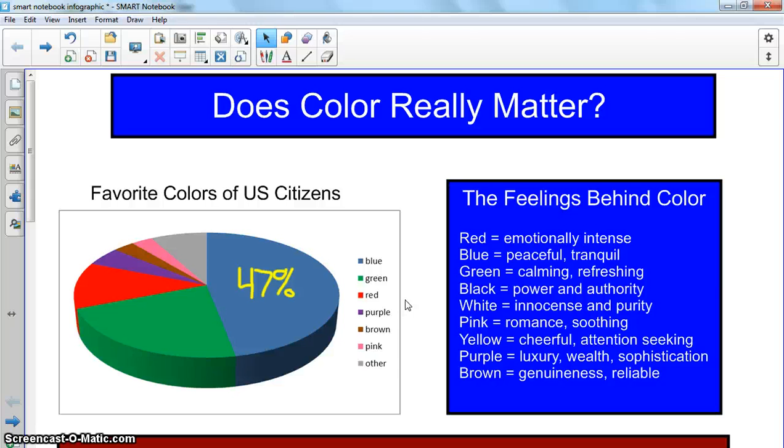So real quick, that was just a way to use Smart Notebook 11 to create infographics, and I think this is a great way for students, especially elementary students who are maybe using this program a lot. They can create interesting infographics on things that they are learning about.